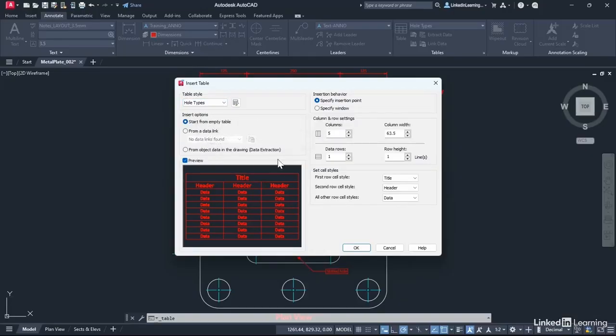Now, the table style is hole types, obviously. We're going to start from an empty table and we're going to specify an insertion point. You can specify a window to fit your table into if you wish. Number of columns is going to be 3, and the column width, we're going to set that to 75. Data rows, we're going to set that to 2. We've only got 2 hole types, and the row height will be 1 line. And we're going to utilize the traditional cell styles layout of title, header, data. So the first row will be title, second row header, all other ones will be data.